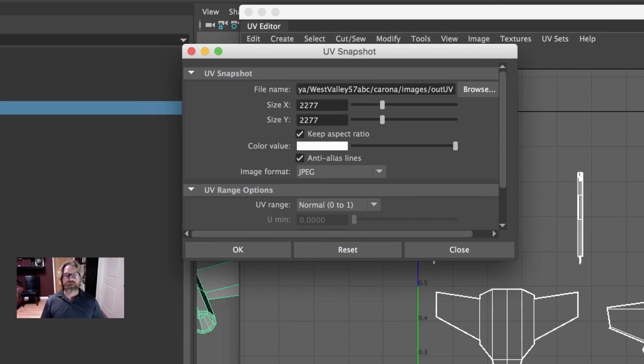So don't let the fact that we made this smaller here, it doesn't have any bearing on the actual resolution that you create in an application like Photoshop. Here's where you can hit Browse. Image format JPEG. You could open that in Photoshop. You could paint your textures, copy and paste textures, save that, and then load that back into Maya. And we'll be talking about that process throughout the semester.